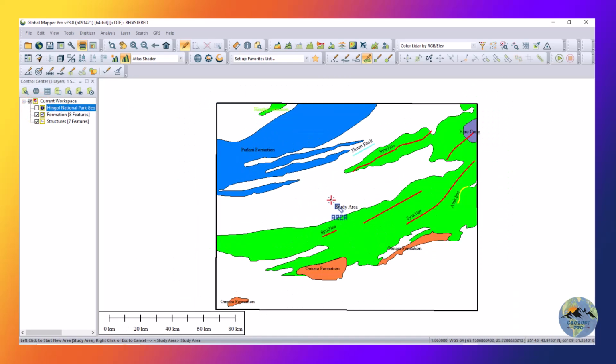I didn't digitize all of my features and formation, but for the practice purpose I have created these formation, and you can see that here in Global Mapper.